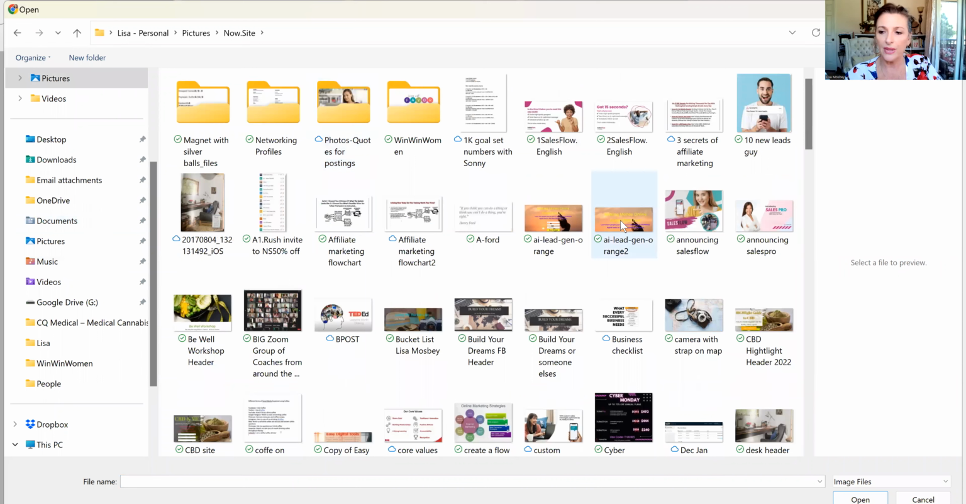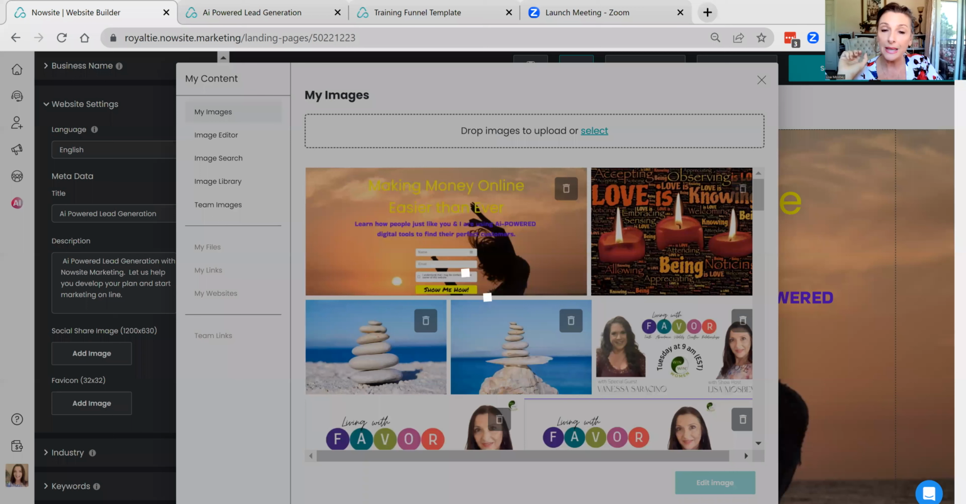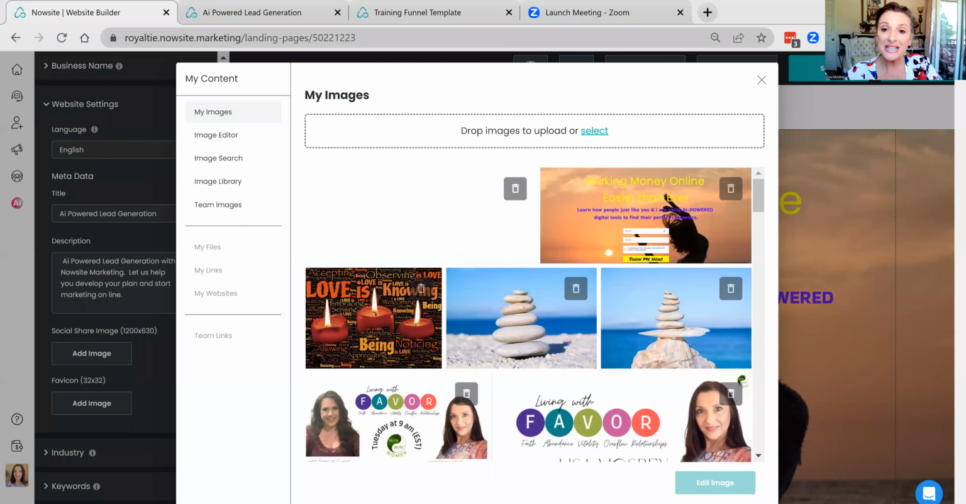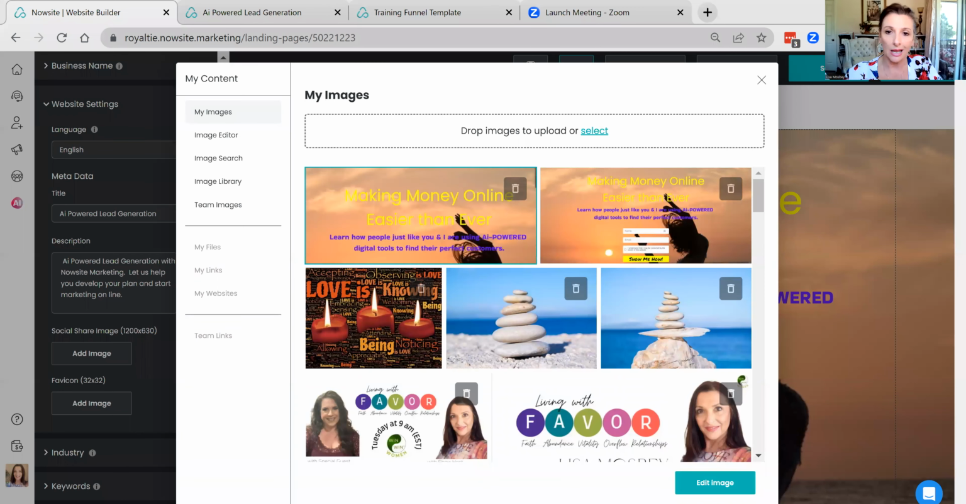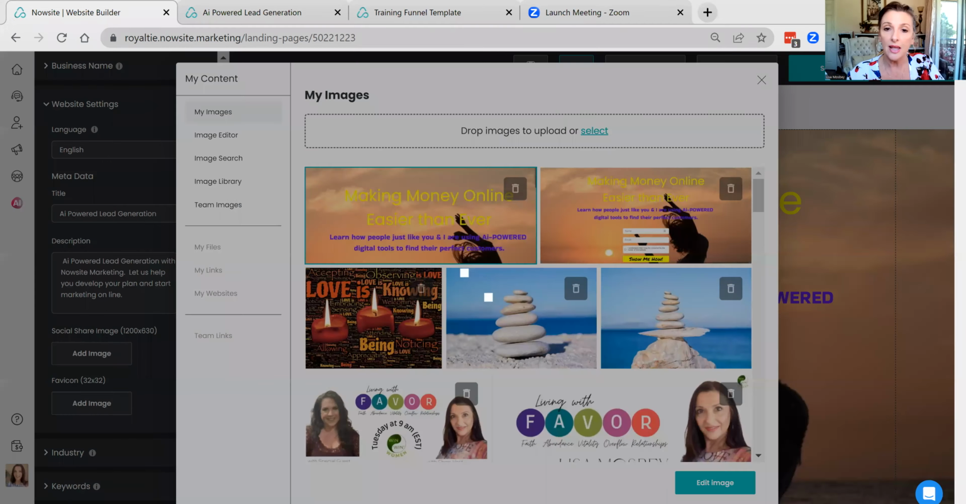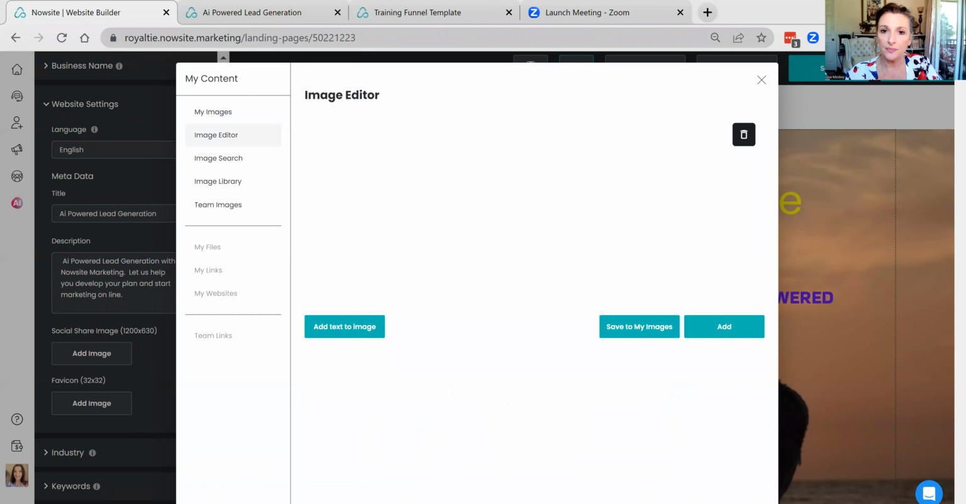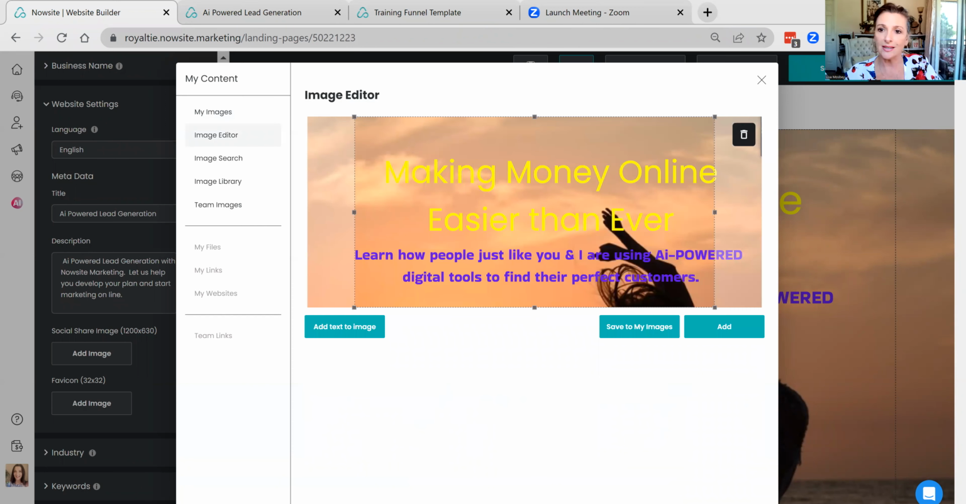So there's the old one that I had already uploaded. Here's the new one. I will open it up in my images. It will be saved here in my images, so I can use it on other websites. I can use it later in this website. I could use it to actually create a social post with if I wanted to. So I highlighted it. The teal box went around it. I hit Edit Image. Here, I can actually adjust this.